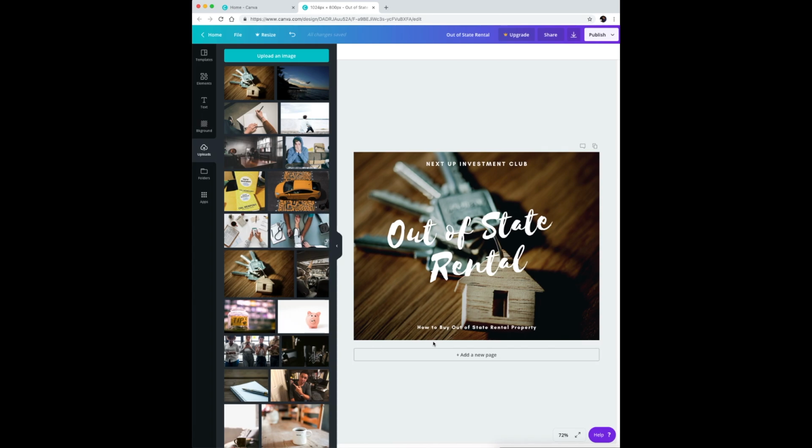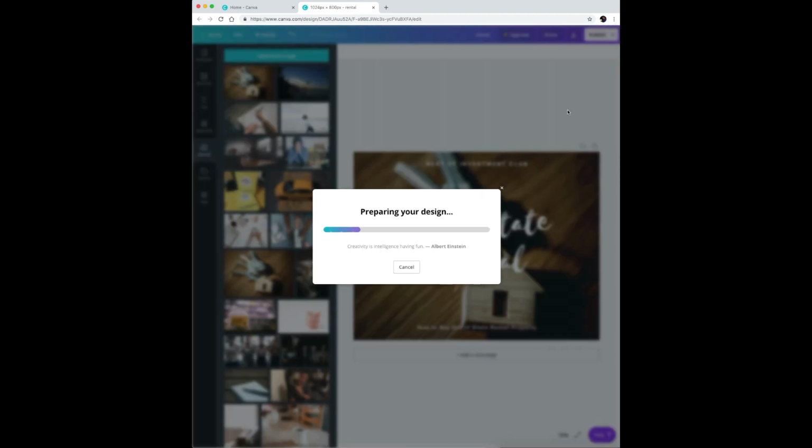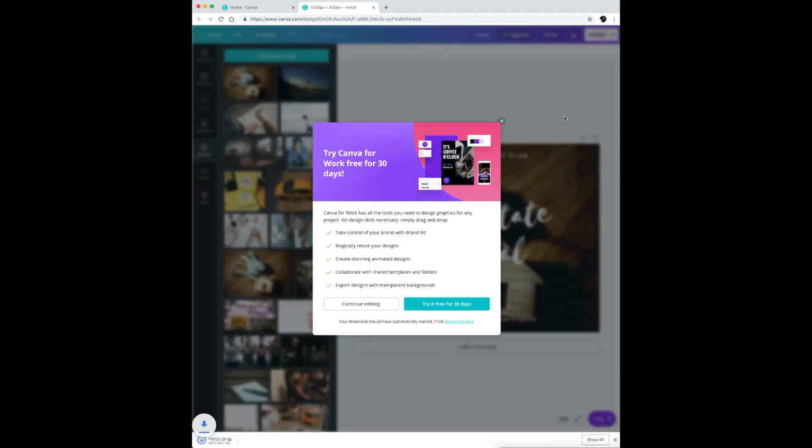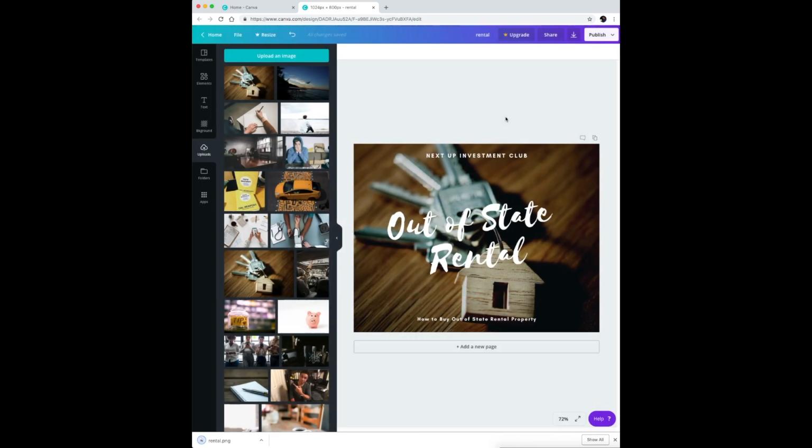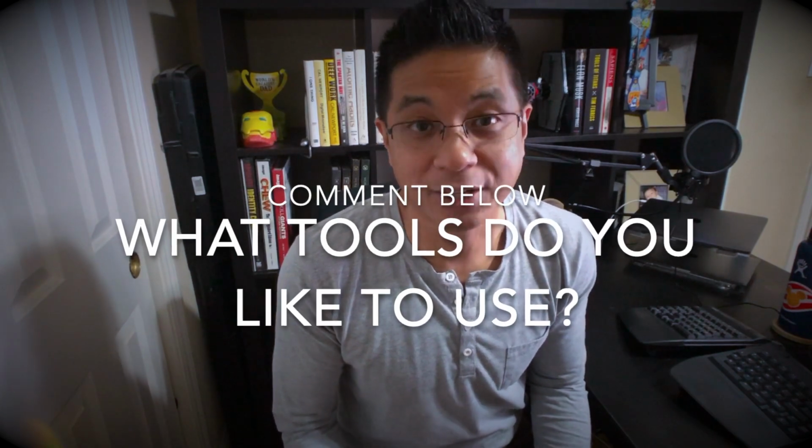Looks pretty nice, better than I could ever do if I tried to come up with this on my own using Photoshop or whatever. And it was just that quick. So we'll close this out by renaming this, and we'll call it rental. And finally hit the download button. It's PNG. And that is step number 2.